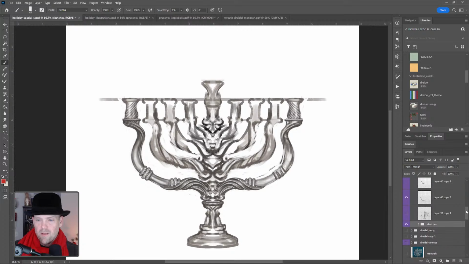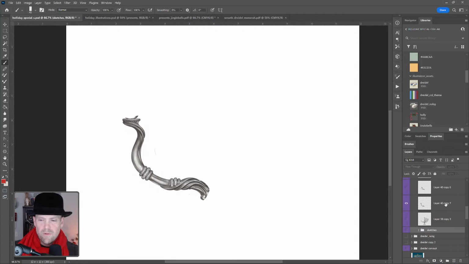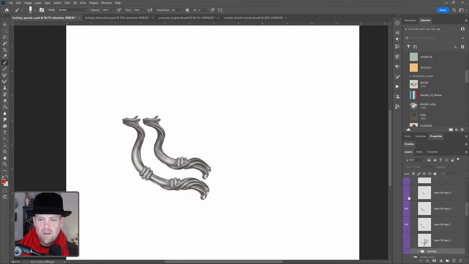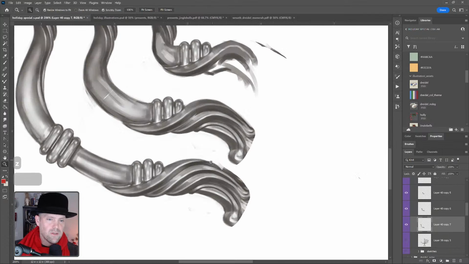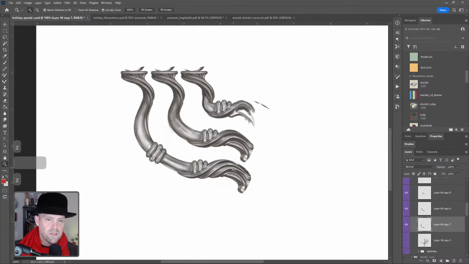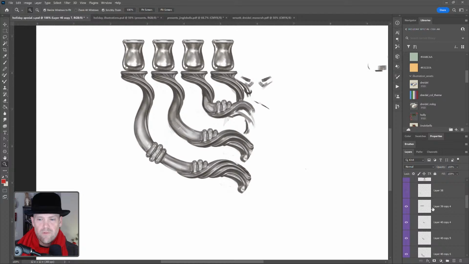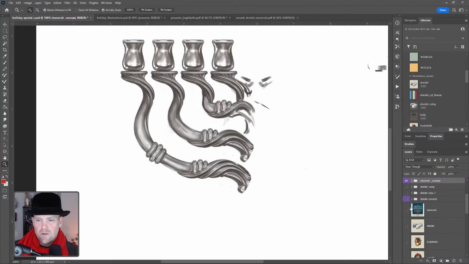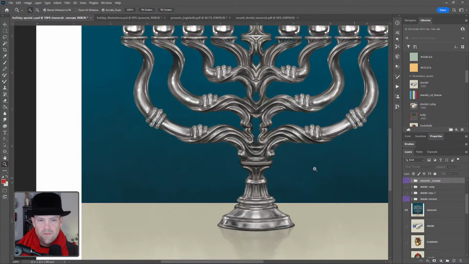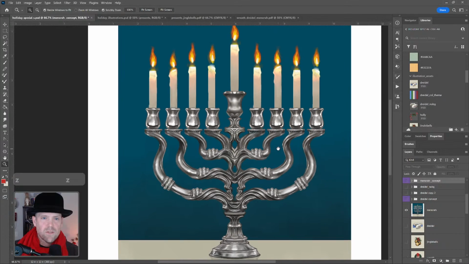Let's see. Decided to break it down into pieces and parts. So I decided that I would finish one of these and then start duplicating. Where you can see the design change. Instead of these three little grooves, it goes down by each branch. And so that's kind of where I decided to land for the final image of this. And then I added some candles up top with a little bit of glow and that sort of thing.